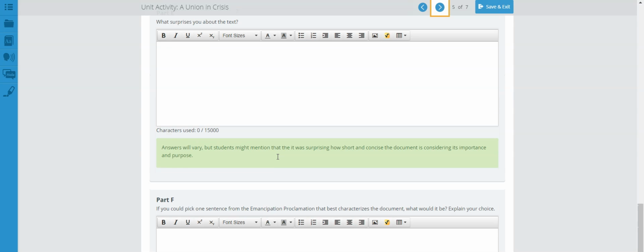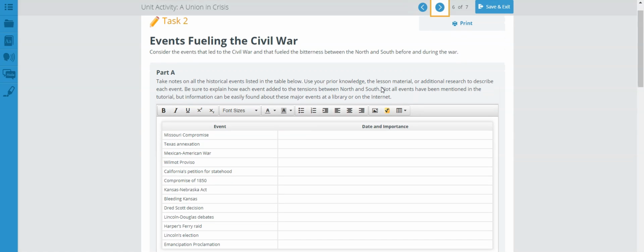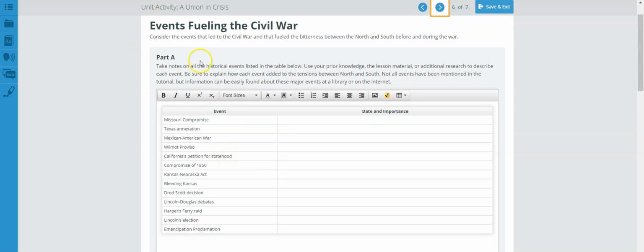And this takes care of this particular part of the activity. Now, let's go to task 2 in this case, and this is events fueling the Civil War. And all you're doing here, let's read Part A.